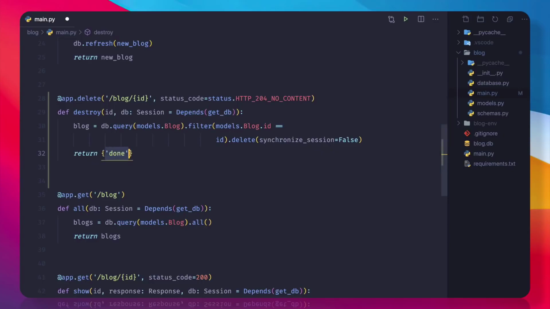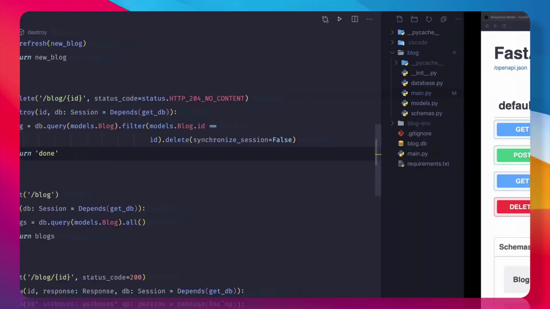Once we are done with everything, then just say return, like here, and return done, or maybe we can say response done, or status done, whatever you want to call it. So it's done for now.